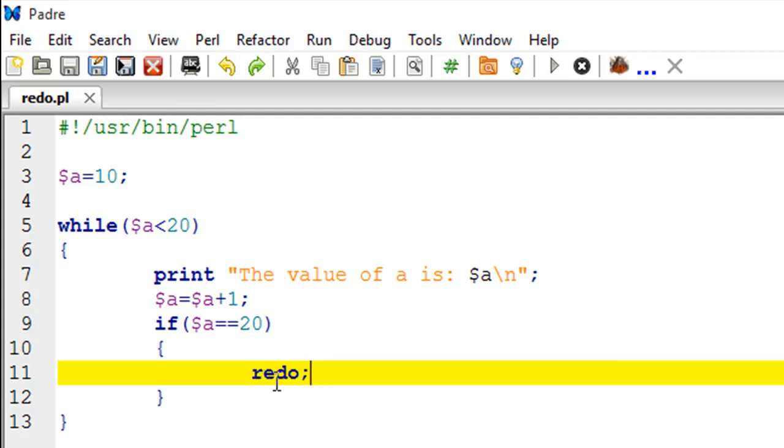So when this would work, the test condition will not be evaluated. We would get to the print statement straight away, and we would print the value of a is 20, and then we would update a, and then everything would work normally. We would not have any more iterations because a would then become 21. This if statement will not evaluate to true, and this would obviously fail and everything's going to be over.